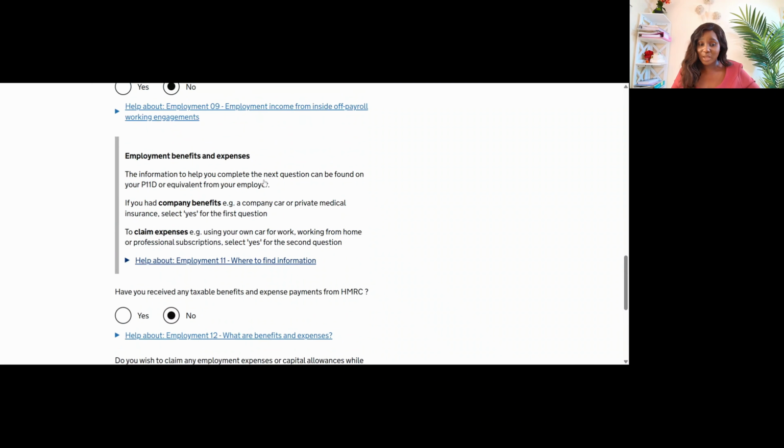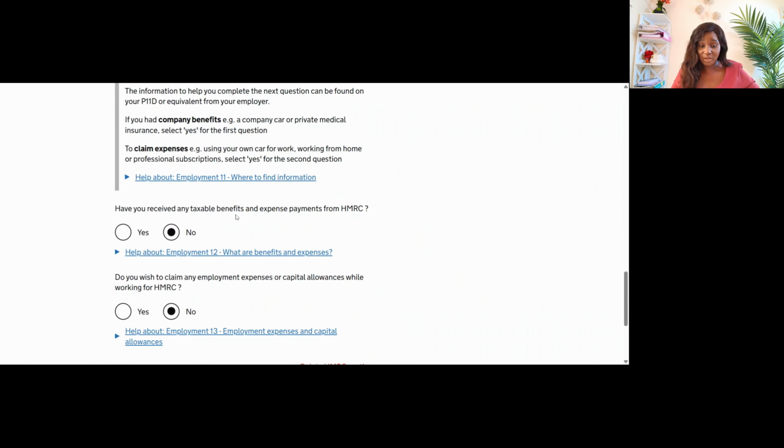Then employment benefit. Have you received any taxable benefits and expense payments from HMRC? Remember, HMRC is my employer's name for this demonstration. Yours will be another employer's name. If you have, you have to say yes. And if you have, the details that you will need to complete this session will be found on what is called P11D. However, if your employer has payrolled all taxable benefits through their payroll system, you won't have P11D and you won't need to complete this session, and so you will need to indicate no if you fall under that.